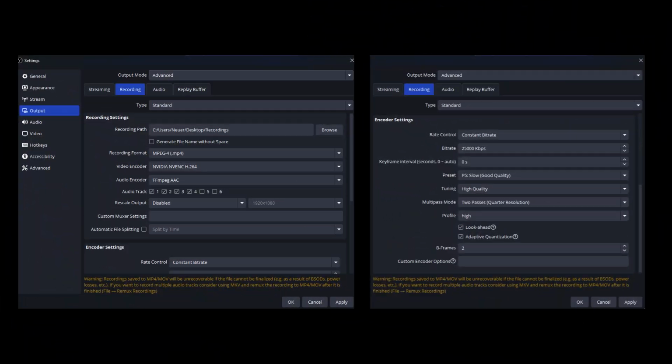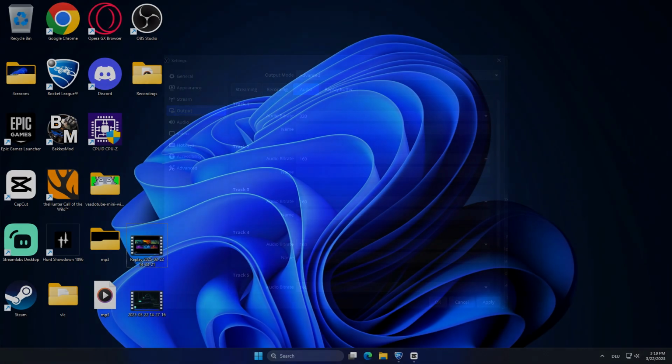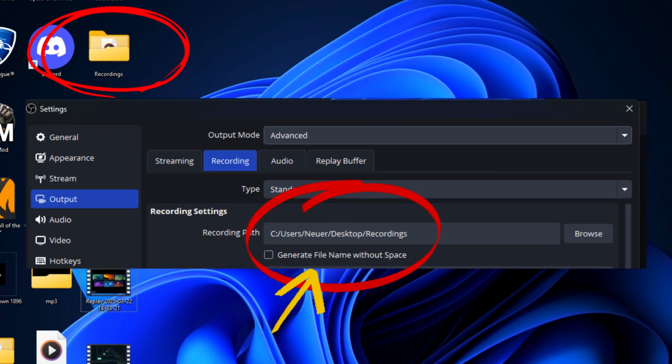For my Rocket League clips, I choose these settings: 1080p, last 30 seconds, as an MP4 file, and I created a folder on my desktop for my recordings to have fast access, as you can see here.